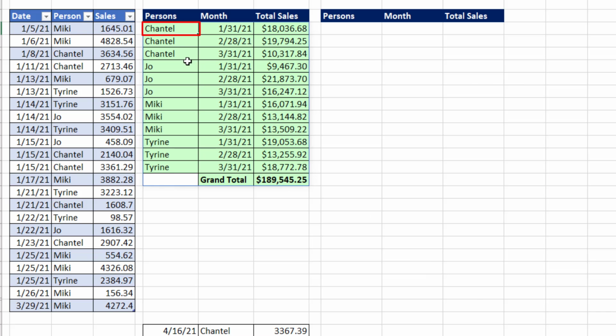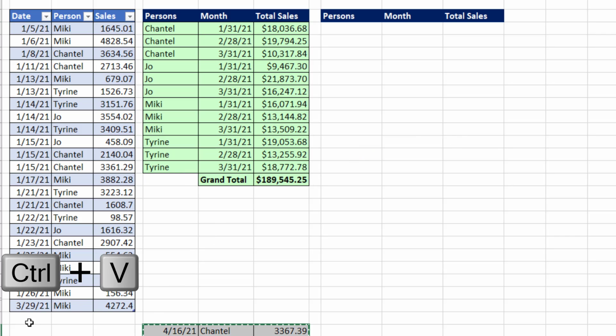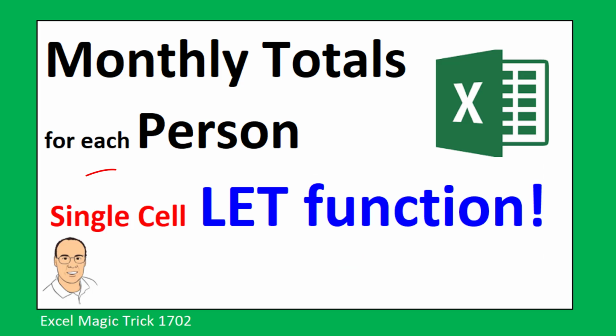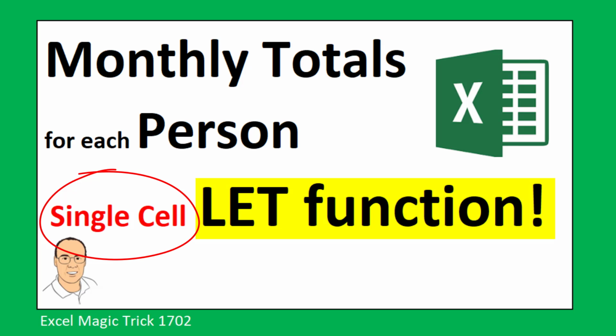We're going to create the entire report in a single cell, and our spilled array formulas will automatically have a grand total row. So when I paste the data, the report updates, and so does the grand total. We'll create the single cell report using the amazing new LET function.